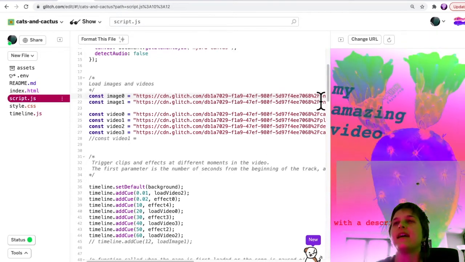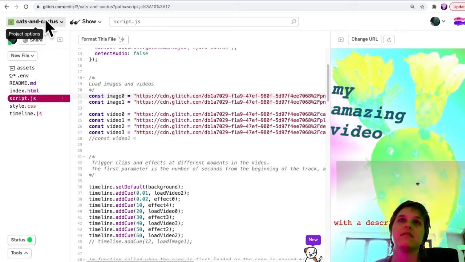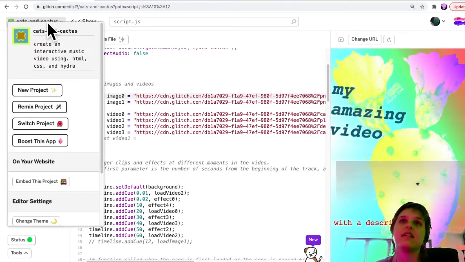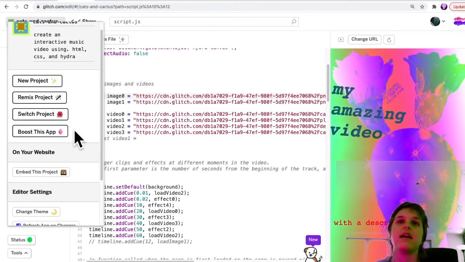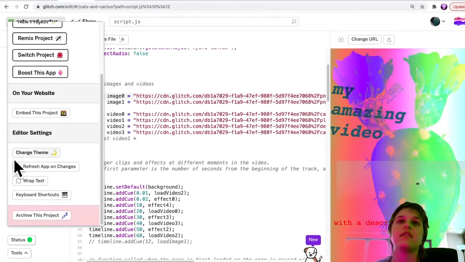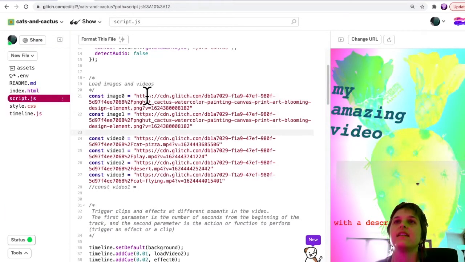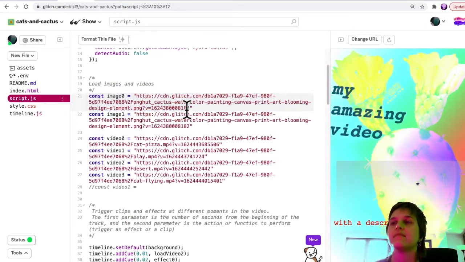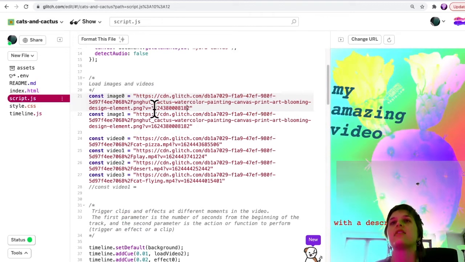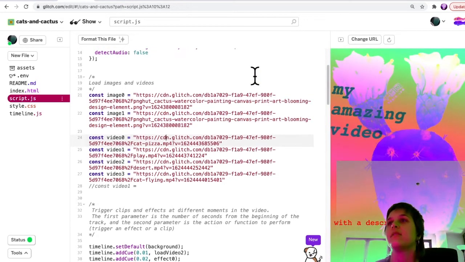And because the file names are so long, there is something you can do here. If you click on the name of the project, if you scroll down, there's this thing called wrap text. And so then it's a little easier to see what's going on with these long names. And so go ahead and change these to images and video clips that you want to use.